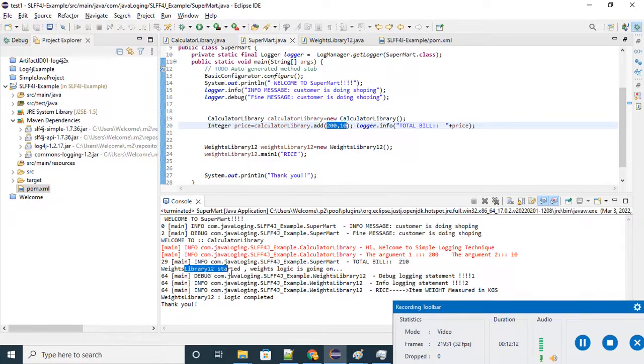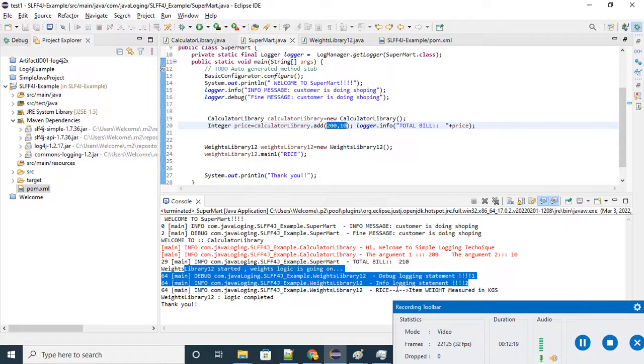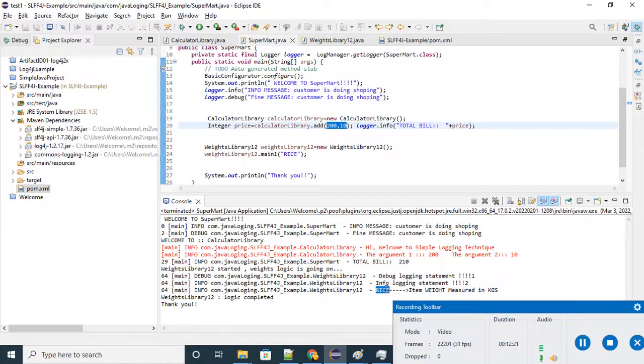And this is the weights messages. The items are measured in terms of kilos. So he selected rice, right? So the rice item weight is measured in kgs. We printed the weights information as well, and the logic will be completed. So this is how the application is working. But here three modules are using three different libraries.